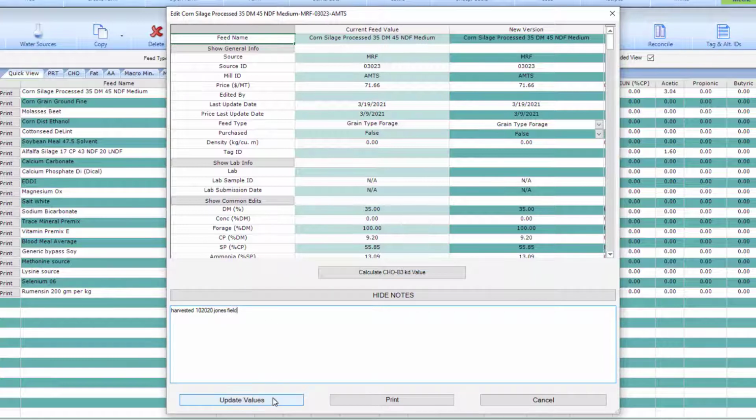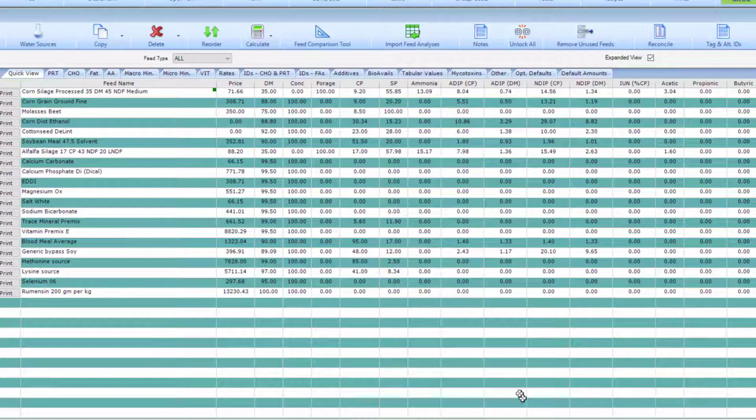In order to retain the note and any other information you entered in this edit box, you must click the Update Values control. To close the box without saving the information, click Cancel.